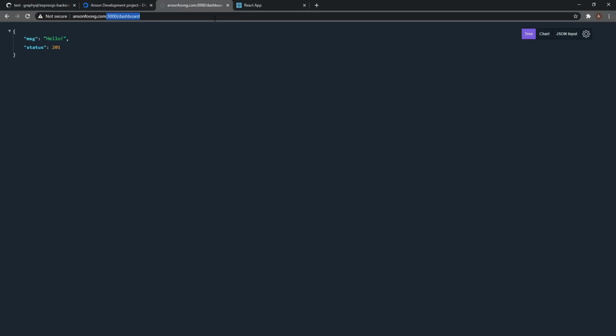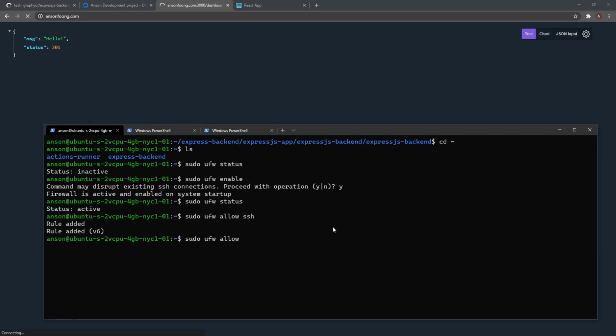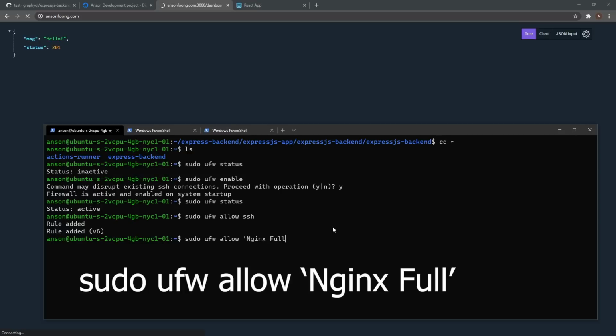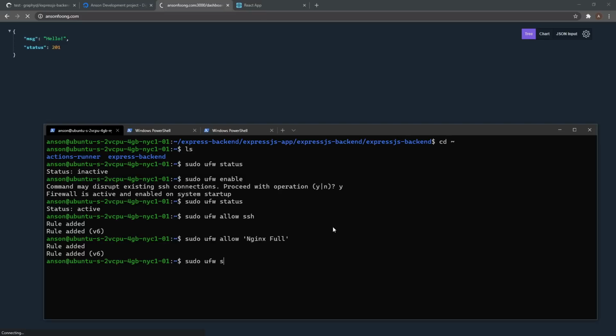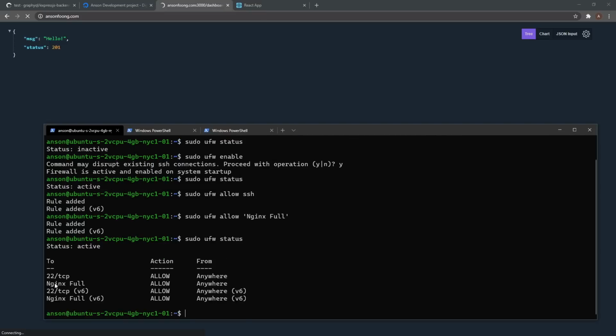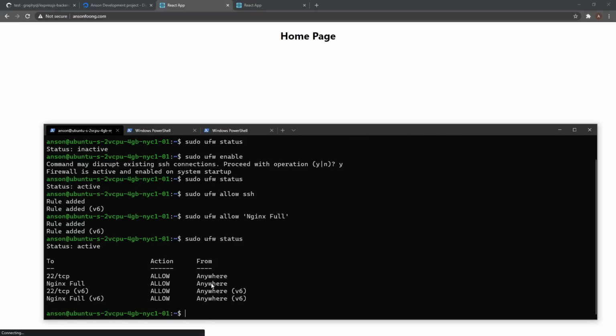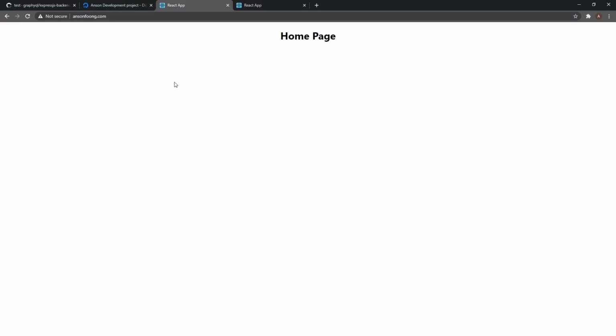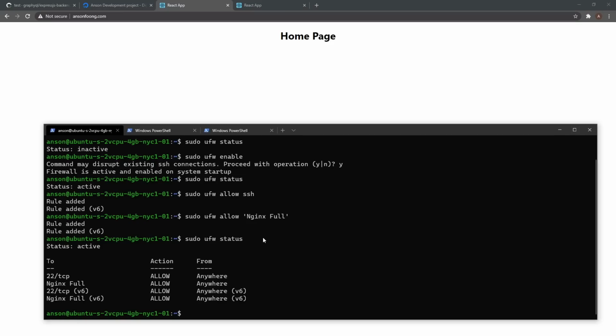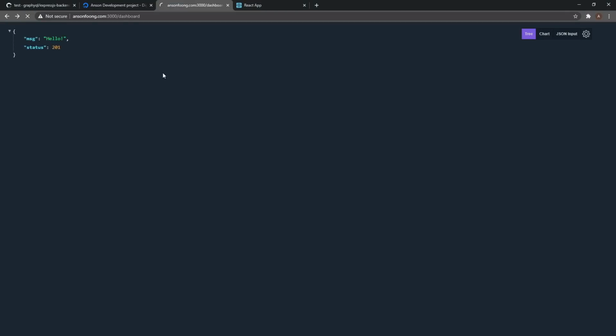So if we try to go to ansonphone.com, you're going to see it's not going to work, because we have port 80 disabled. But if you type sudo ufw allow nginx full, and then type sudo ufw status, you can see that right over here it says allow anywhere, and right over here, perfect, that's fine. Awesome.